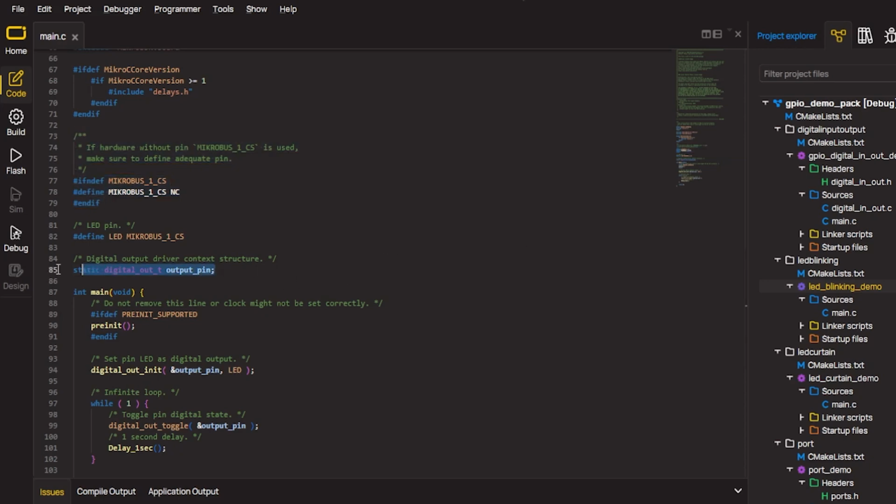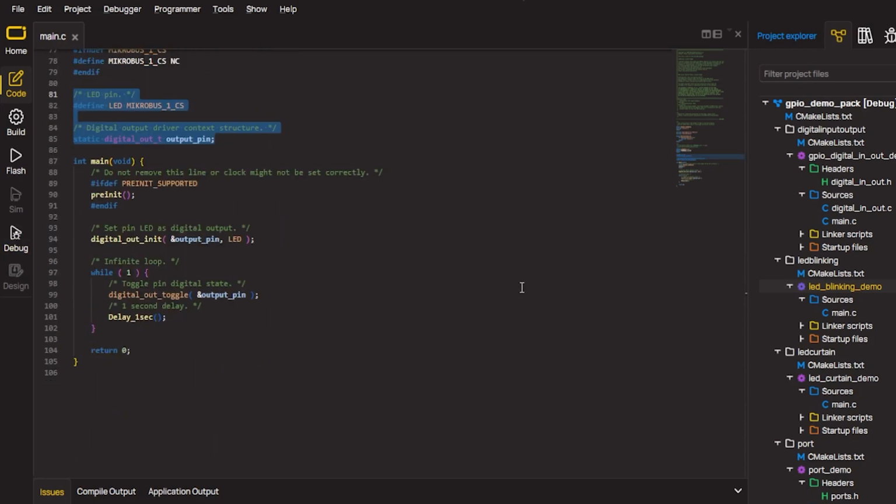Now on to the next one, those lines over here. LED becomes a macro for the pin we want to toggle here, and it is tied to the mikroBUS 1 chip select macro. Digital output type, this specific one, the output pin, is the output driver context. Think of it as the handle to your digital output. You pass it to the SDK functions to control that pin. And this encapsulates the pin state, configuration, and access functions.